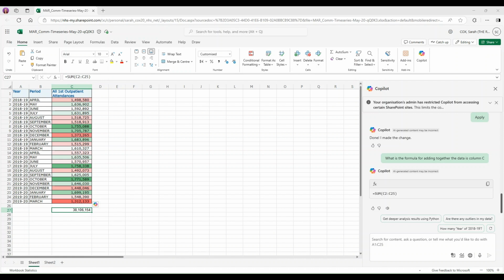So Copilot can be very helpful in Excel if you're not quite sure how to use formulas, create different tables, charts. There's lots of things that you can do. So hopefully you'll be able to go away now and have a play around with some of these functions.